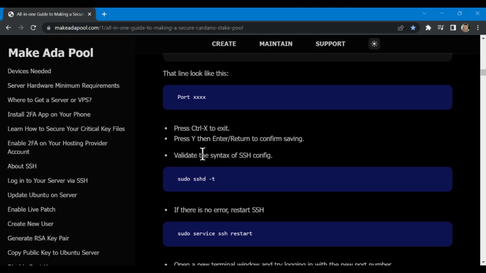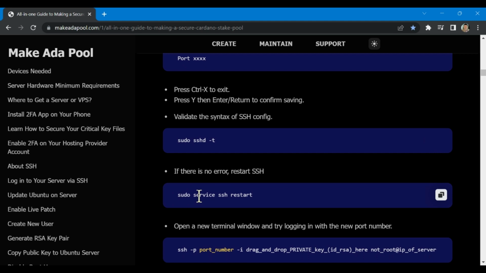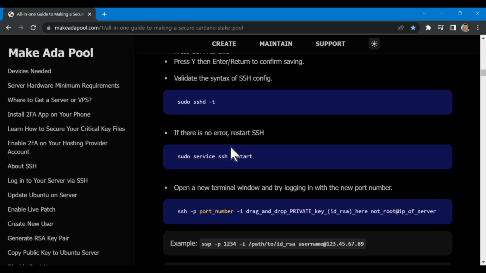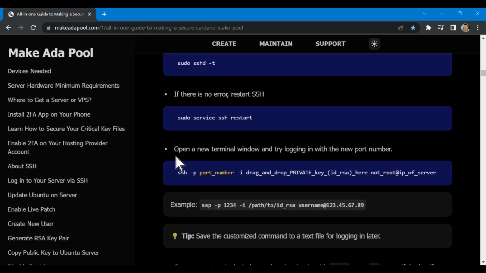You want to then validate this with the SSH config. So after you close the file and save it, you go sudo sshd -t. If everything's fine, again, sudo service SSH restart. So we're doing a lot of repetitive steps here, but it helps to make sure that you do this over and over again. Then you're going to open a new terminal window, and you're going to try to log in with the new port number.